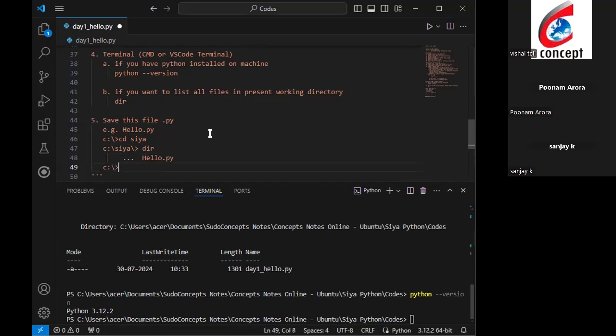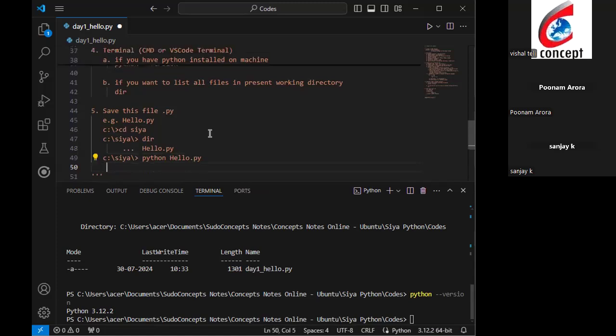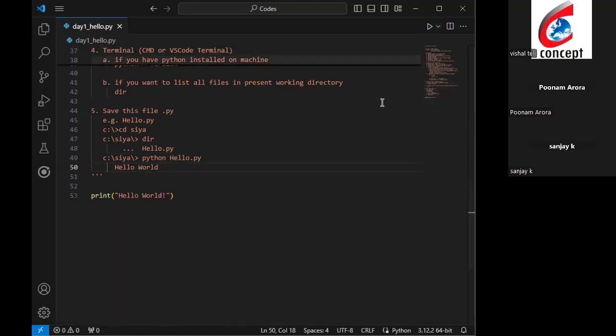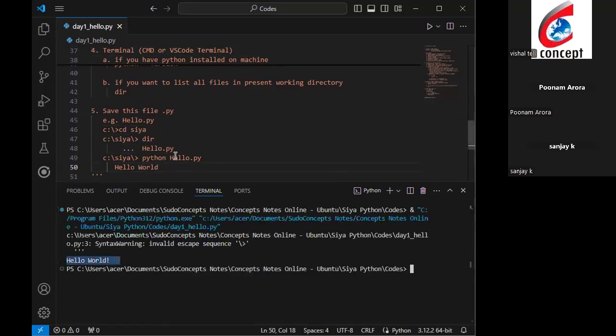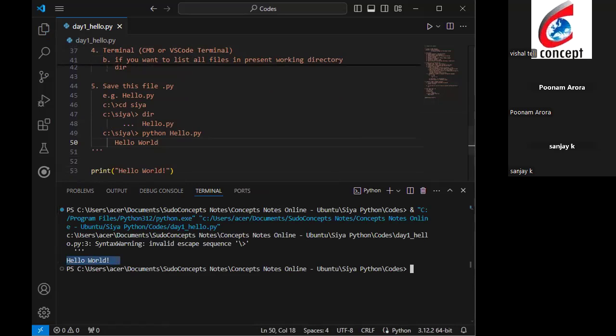So what will you do now? You will run python and the name of the file .py, and you should see the output immediately on the next line. It's hello world, same as the output you see in here. Hello world.